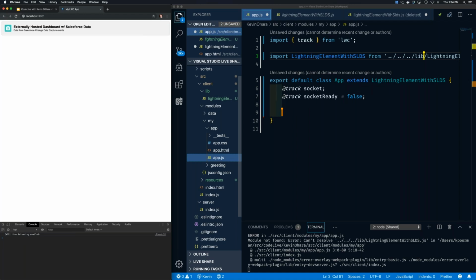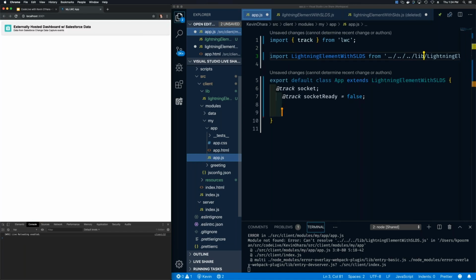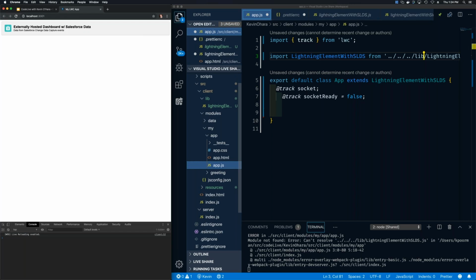Let's see. I feel like we have two prettier configs that are conflicting because it keeps changing. Yeah. We'll make it pretty before we push it to the Git repository. Okay. Maybe we'll move this back to 4. I think that'll fix it.